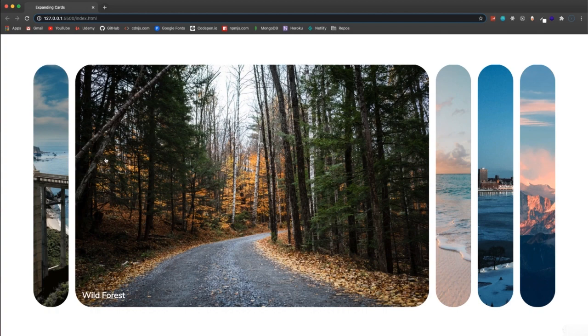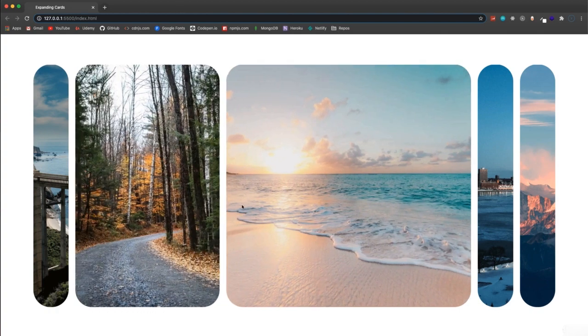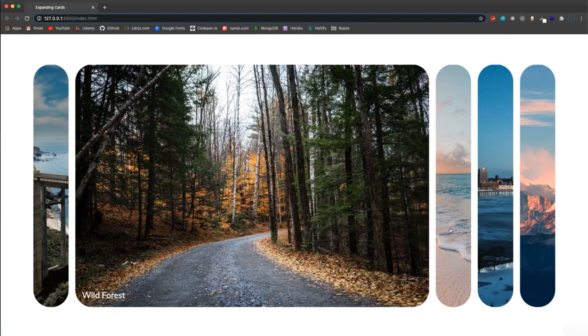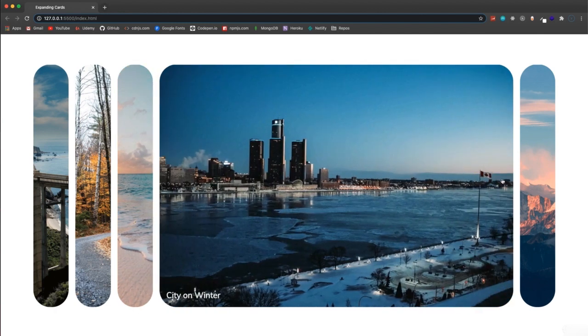Okay, so we'll be using JavaScript for the event listeners. We'll be using CSS transitions to give it the smooth effect. You'll see the heading doesn't come in until the card is fully expanded as well. And we're using just background images and headings, but you could make these into testimonials or FAQs or whatever it might be. So hopefully you enjoy it. Let's go ahead and jump in and get started.